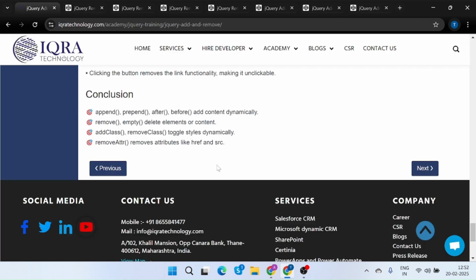Let's talk about the conclusion. So the first one is append, prepend, after, before, which add content dynamically, and remove and empty, which delete elements or content, and addClass and removeClass, which apply or remove styles dynamically, and the removeAttr method, which removes attributes like href, src, etc.